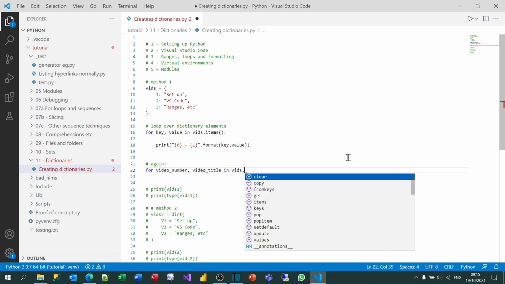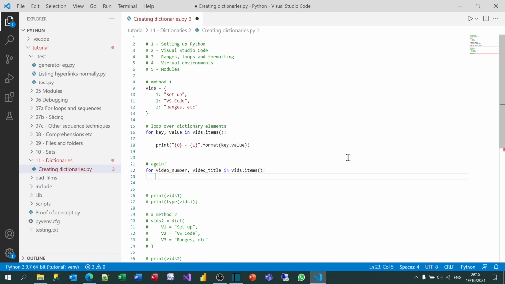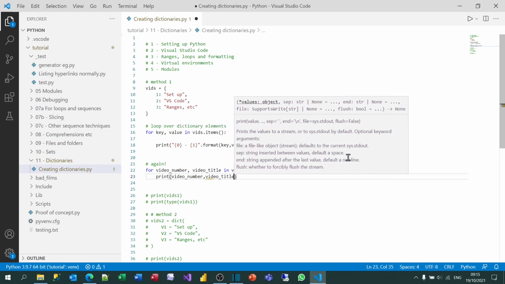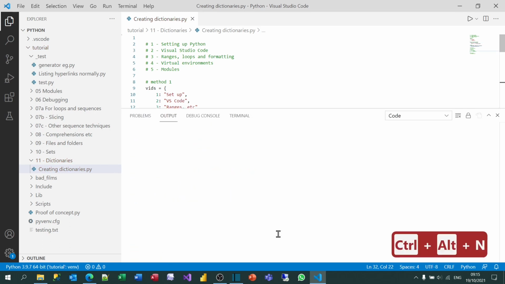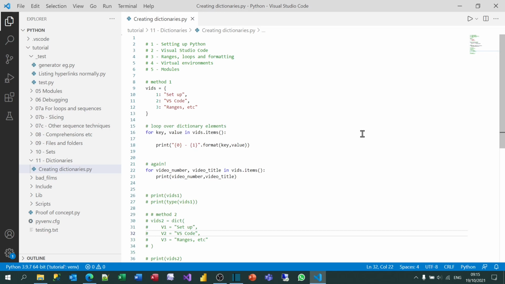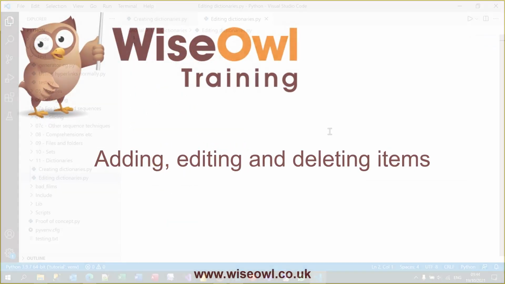So I can say in vids.items, not forgetting the open close brackets, I could print out, and this time I'm just going to print out the two things. I won't bother with any fancy formatting. And if I run that, you'll see I get the same thing, just without the dash in the middle. So two different ways of naming variables. The first one has the advantage that you don't lose sight of the fact that this is a key and this is a value. The second one is perhaps easier to read because you've given more descriptive names to your variables, and I'll leave it to you which one you prefer.